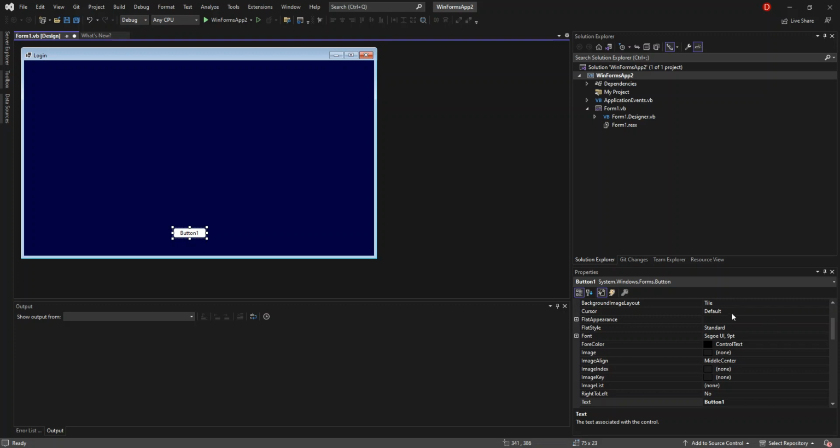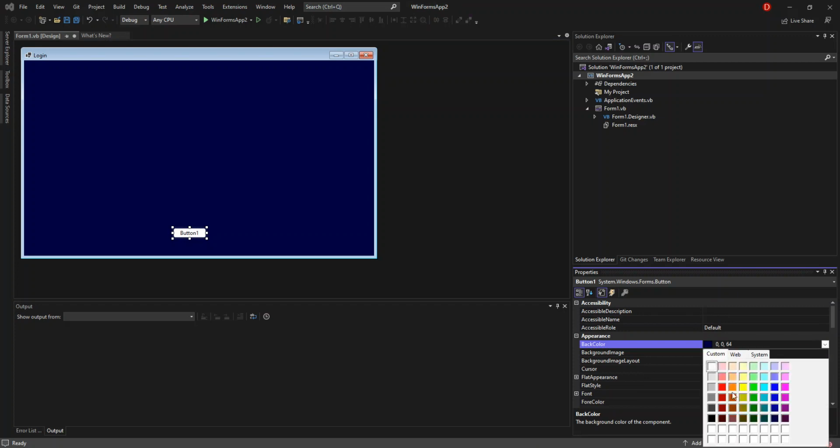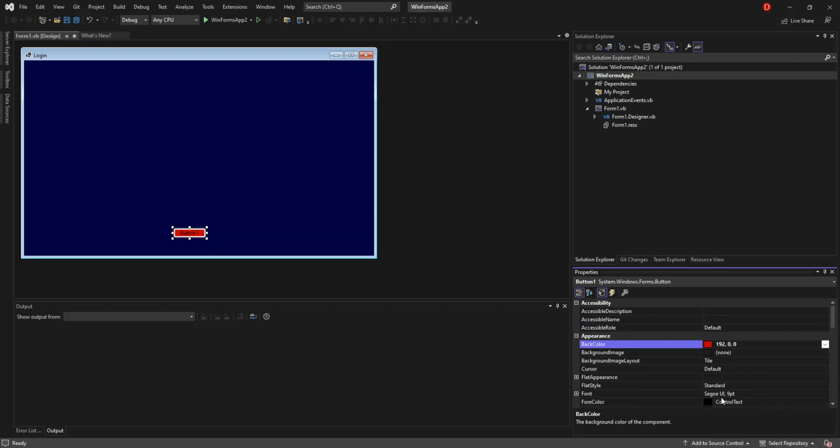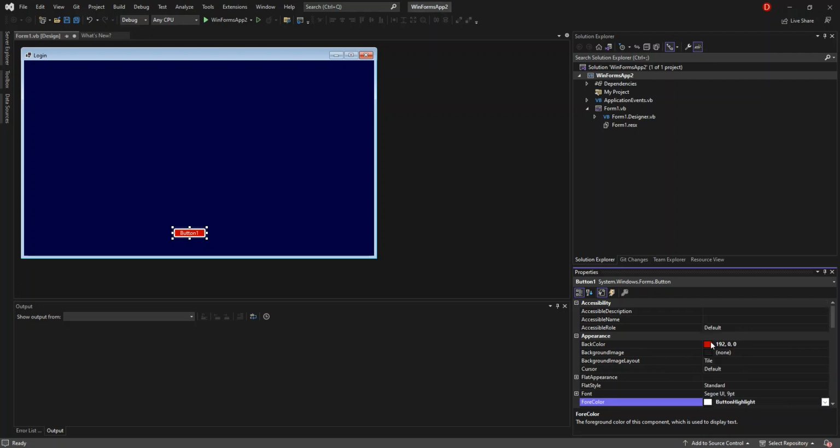We can actually change some details of it here, like the foreground, which is for the text color, and then the background and whatnot. So let's change the background as well. Let's make it something different. Let's make the background white, I mean red, and then the foreground something bright. As you can see, we still have Button1 here.